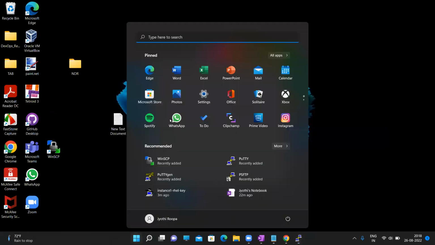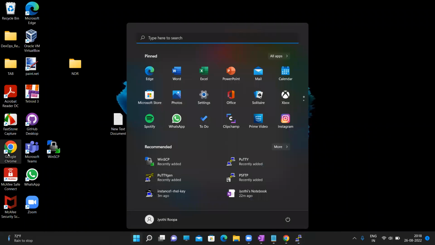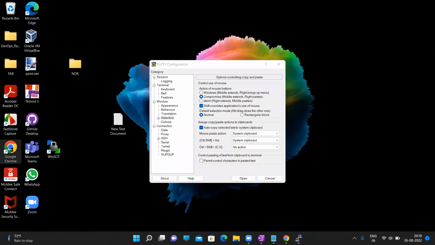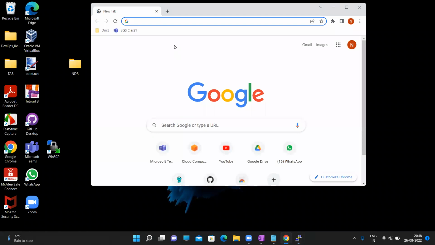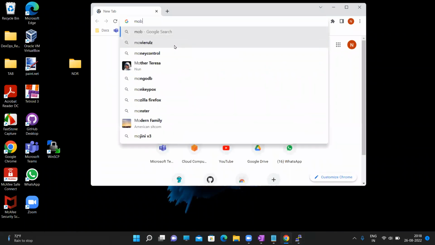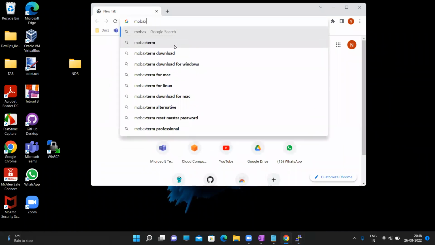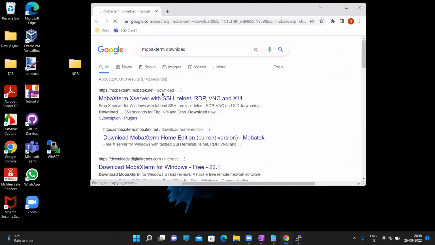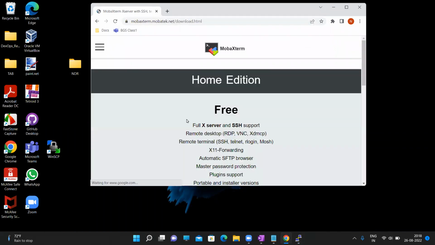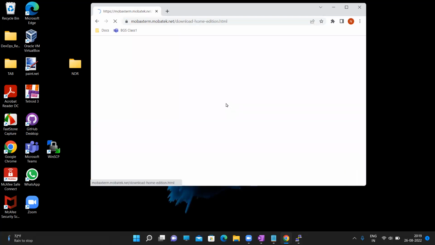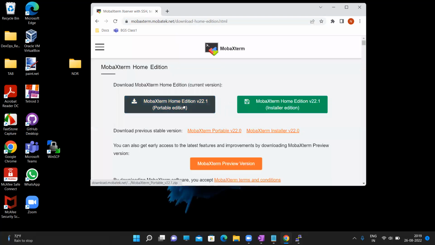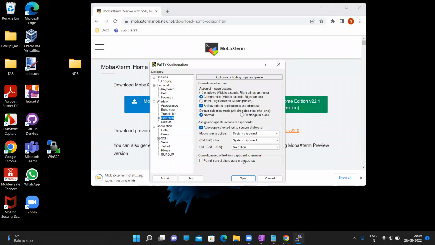Okay, anyhow, we were talking about how we will start using another tool, right? MobaXterm, you can use this. This will give better options instead of downloading PuTTY every time. The installer edition will install.